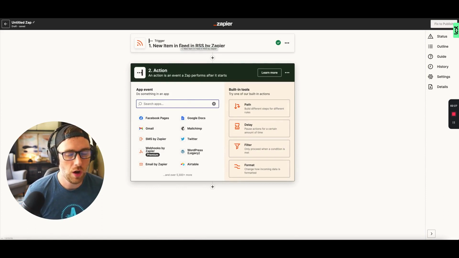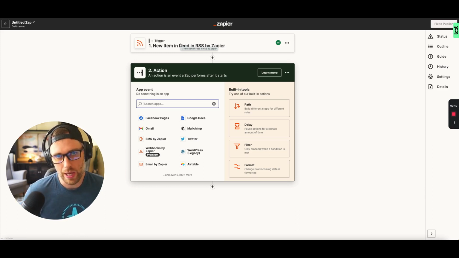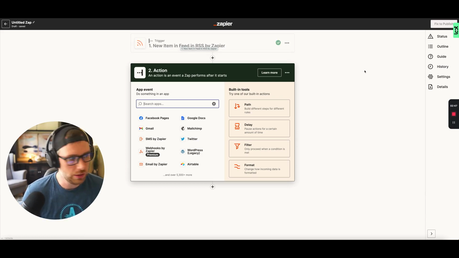So we got this feed coming into Zapier. Zapier is going to watch for any new data that comes into the feed. When a new trending article appears in Google Trends, Zapier will automatically pick it up, but now we have to do something with this data. What we want to do is send this data to a website that we're going to build on Softr.